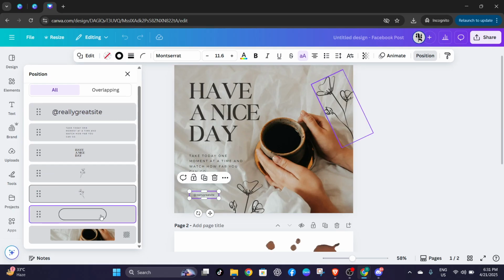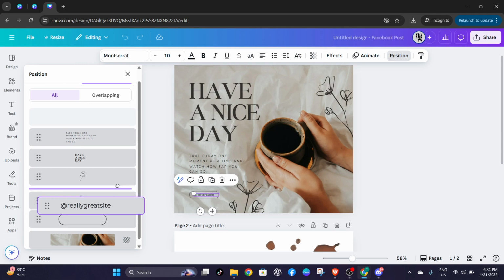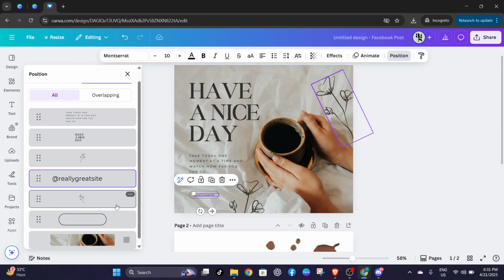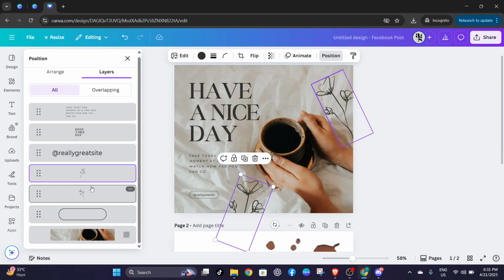flow. By following these steps, you'll gain better control over your design elements, making your Canva projects more organized and visually appealing. Practice these steps a few times and you'll find layering to be an essential time-saving skill in your design toolbox. And there you have it, a simple yet effective guide to mastering layering in Canva.